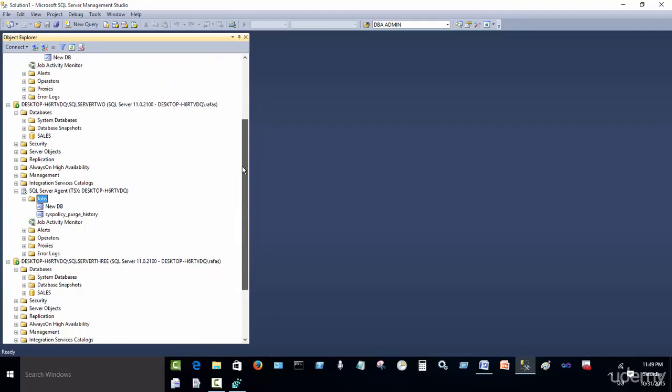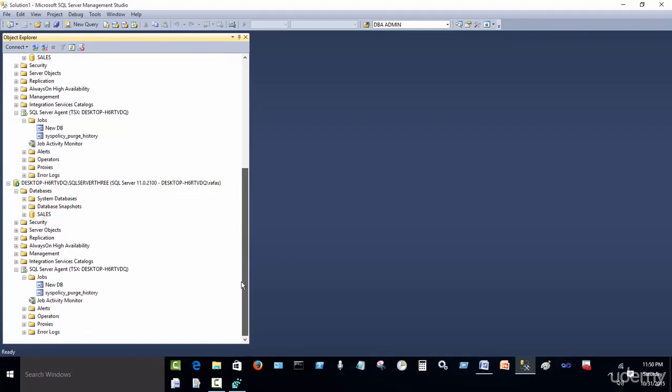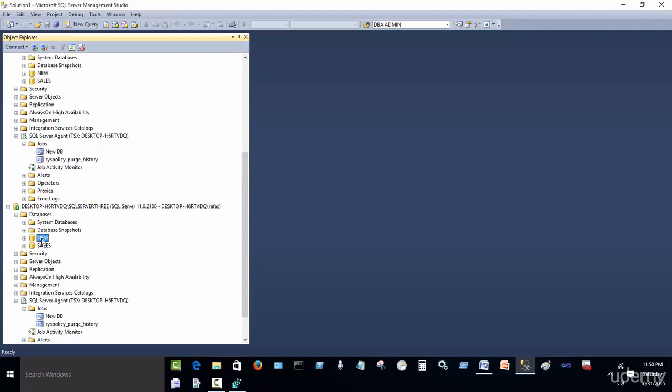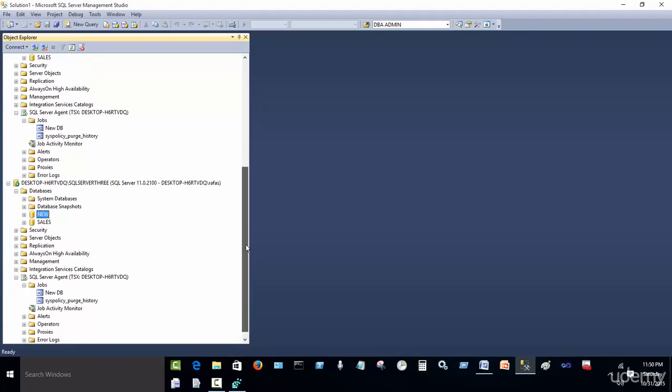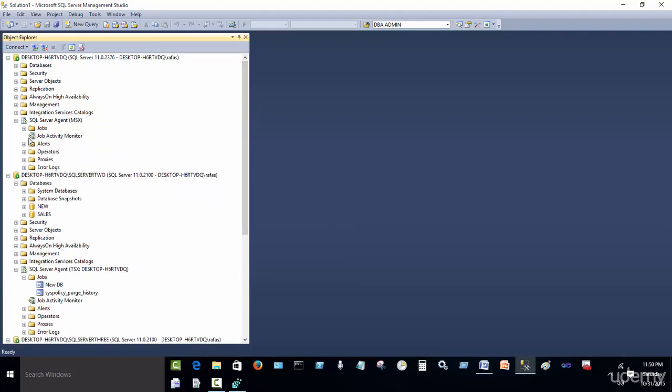So it does take a couple of seconds to propagate, but if I go to the databases and refresh, you'll see that I have a new database here on server 2, and if I refresh this on server 3, I have it here also. So that's a great way of managing multiple databases when you need to repeat the same process using multi-server jobs.